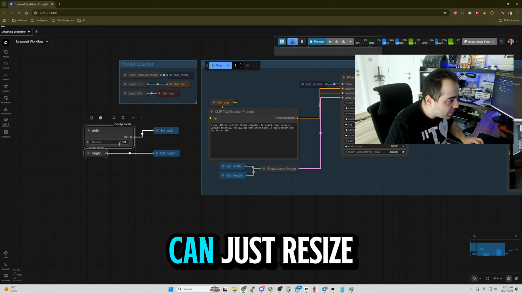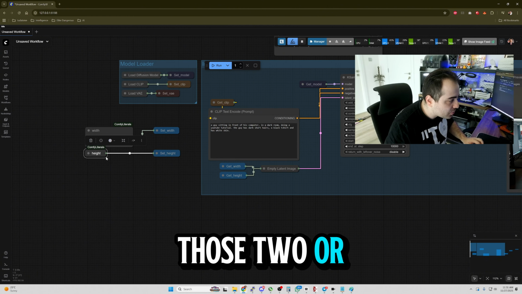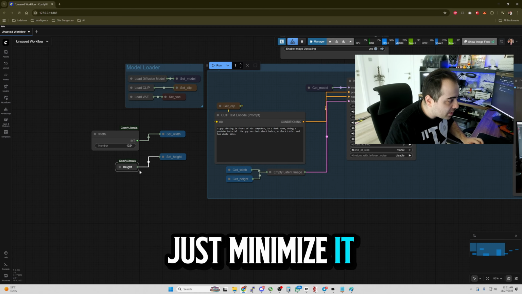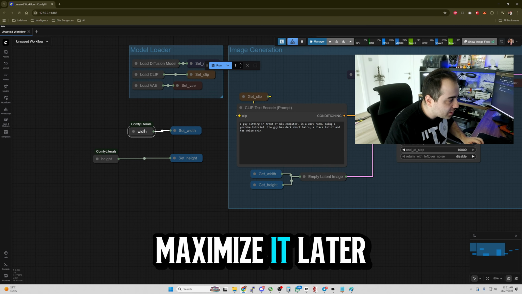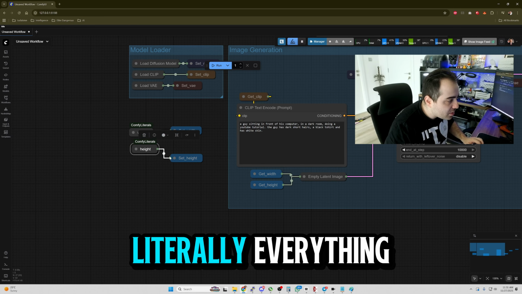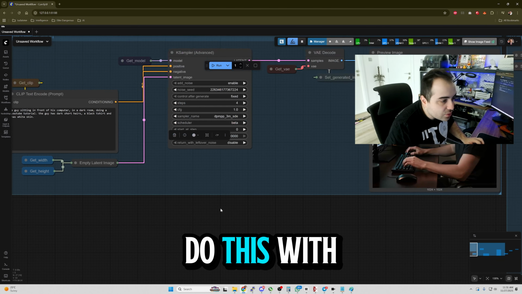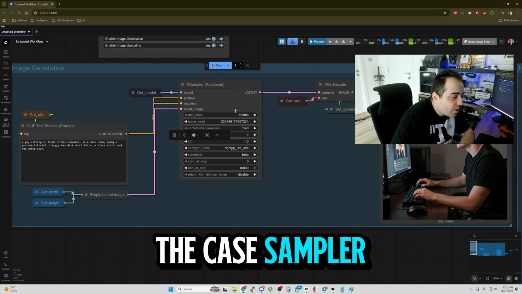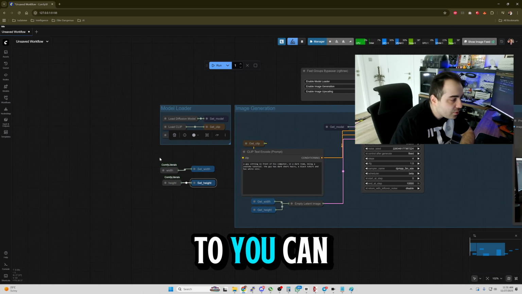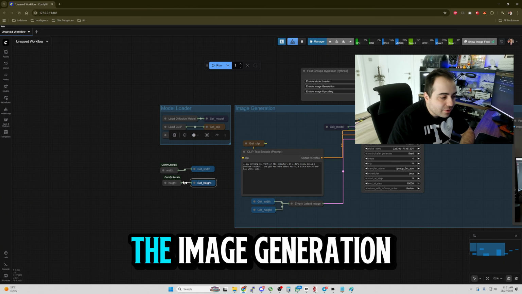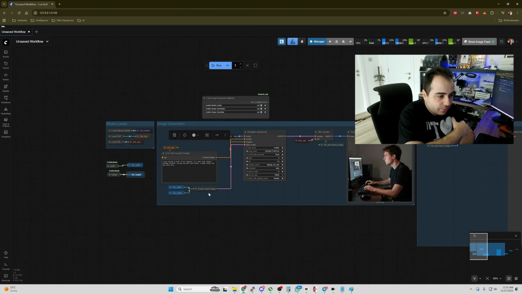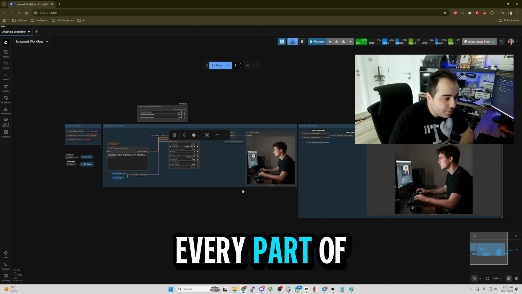And here we can just resize those two or just minimize it because you don't need them for now, and then you can just maximize it later. And you can do this with literally everything, basically. You can do this with the KSampler details if you wanted to. You can do whatever. You can create a new group here that says parameters of the image generation or whatever. You have the full control of every part of your workflow.